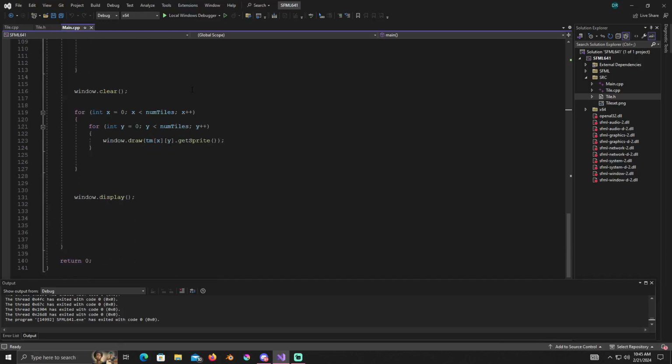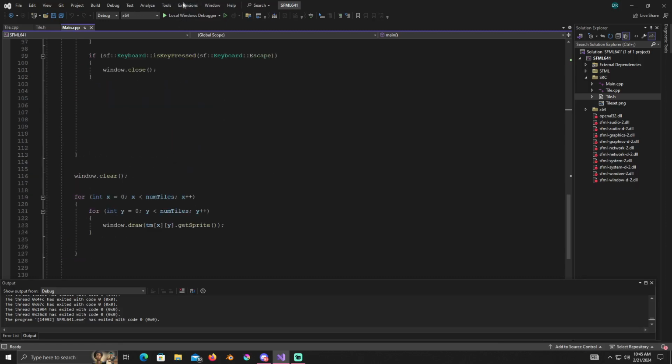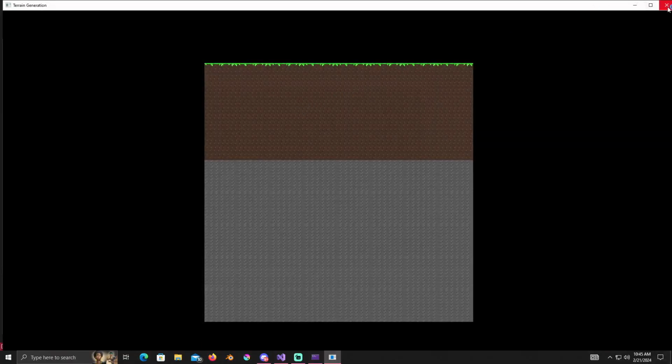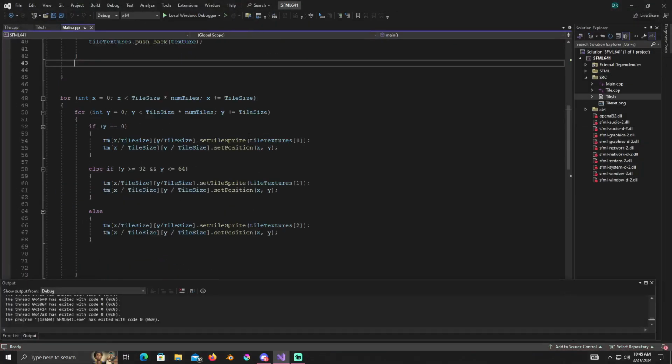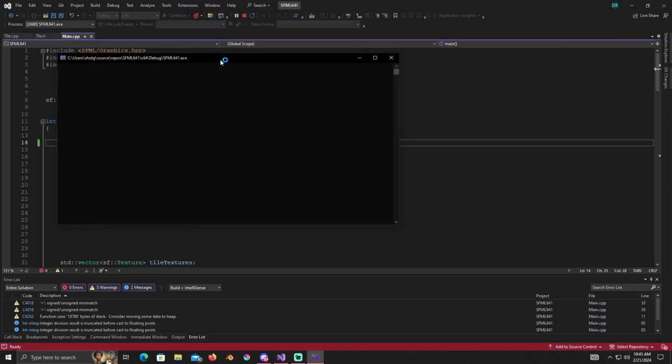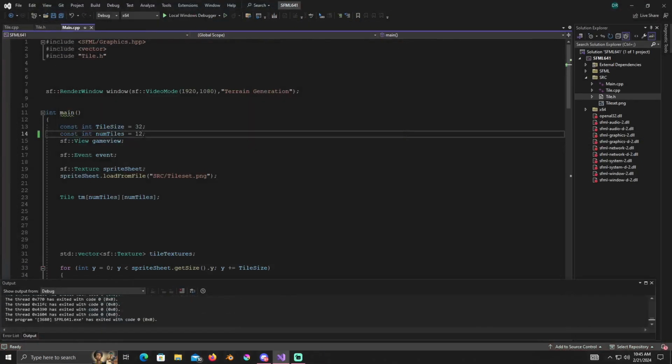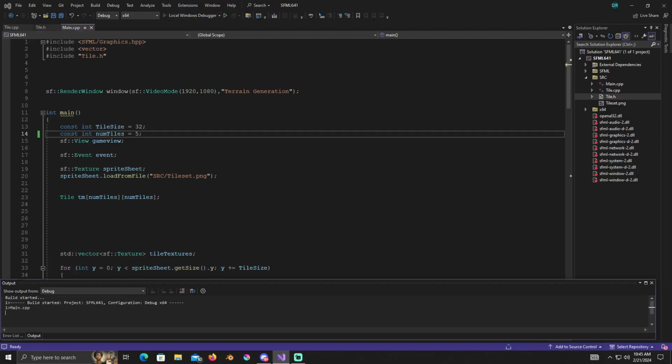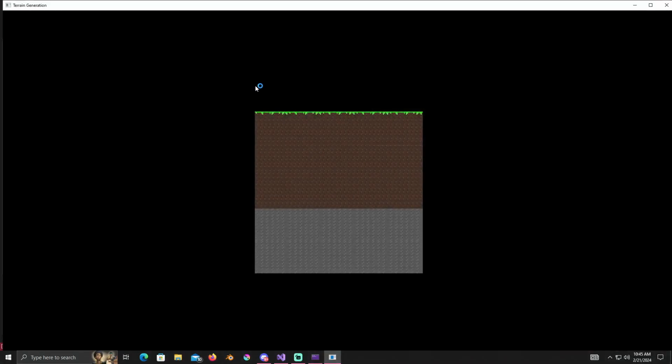Pretty simple. Let X equal 0, X less than the number of tiles, X plus plus, then the same with Y. Then we just do window.draw tile map xy.getSprite, and we used our getSprite function here to get the sprite. And so whenever we run it, we get this right here. Because of the way I set it up, we can easily change our number of tiles, let's say to 12. Now we run it, and it's set to the center, but that's going to be way too big, at least for the screen right now. So we'll set it to 5. And there you go, there's a smaller version.